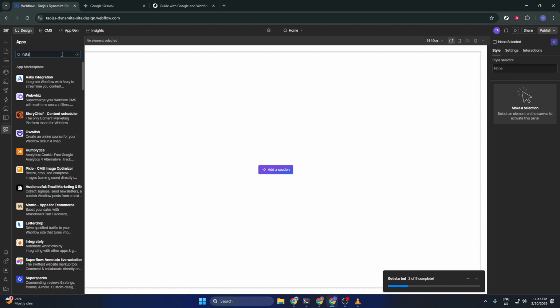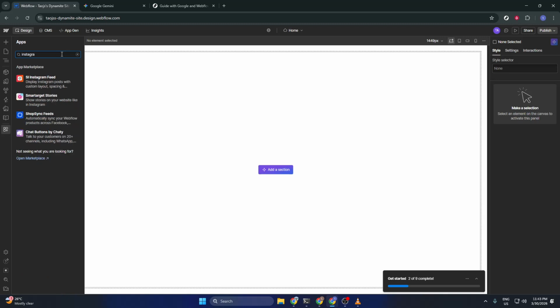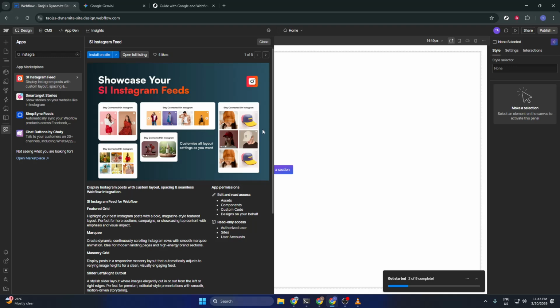Keep it simple and use lowercase if you like. The search isn't case-sensitive, but accurate keywords help narrow results. You should see a list of relevant integrations and widgets designed to pull Instagram content into your site. If your list looks empty, clear any filters and try again with the exact phrase Instagram feed. From the search results, click on SI Instagram feed to add Instagram Reels to Webflow.